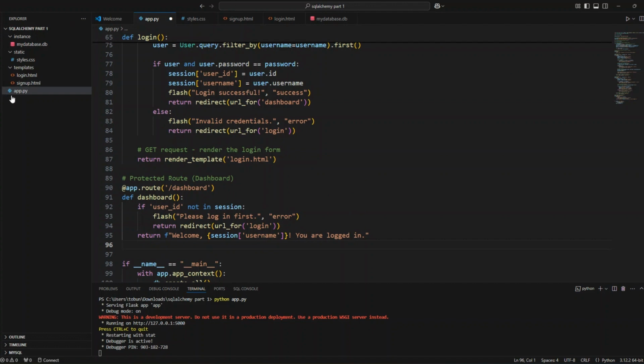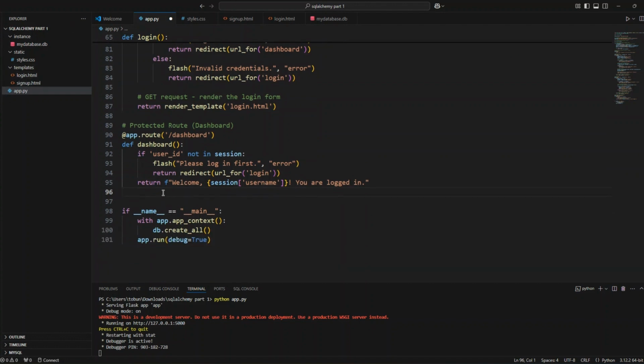So I do not have an HTML file for my dashboard. That's why I just have this. But you can decide to have an HTML file for your dashboard and also print out more information about your user.